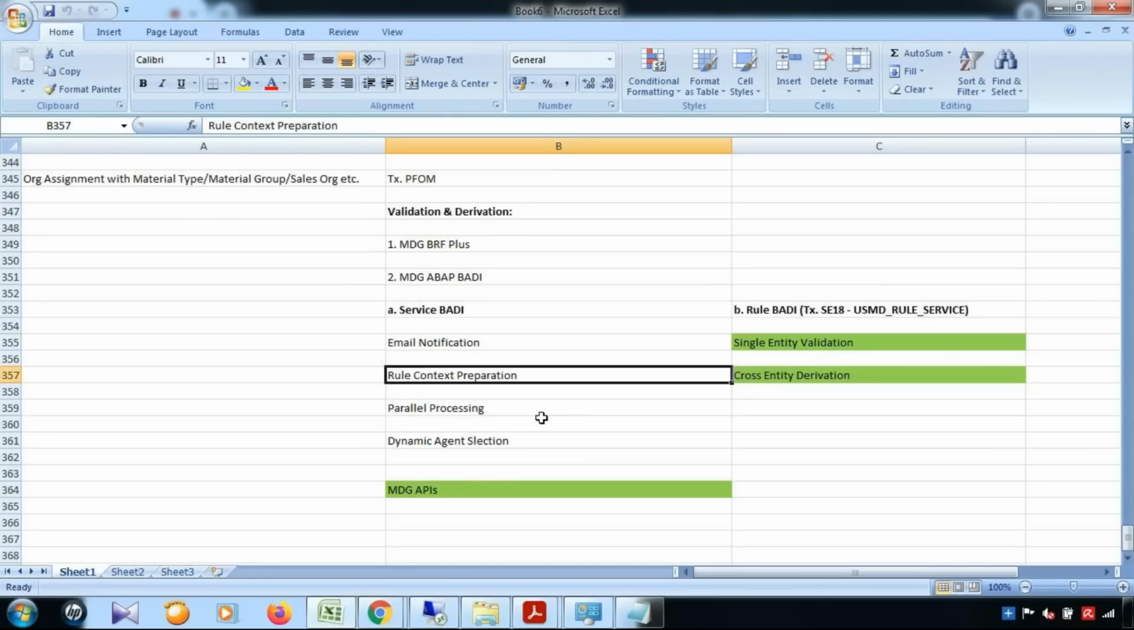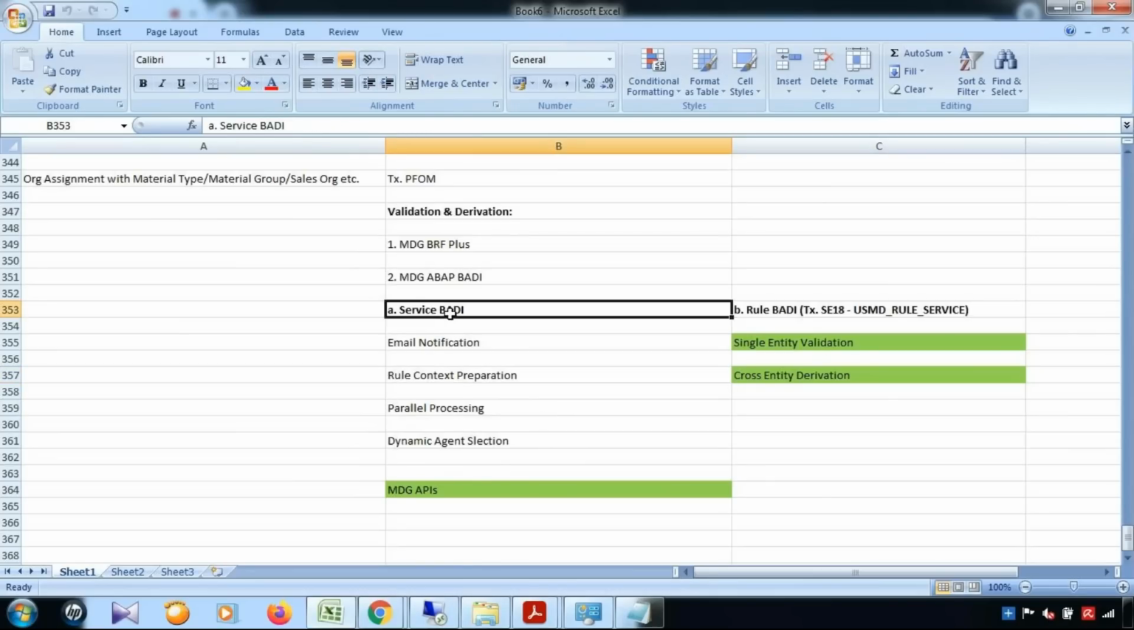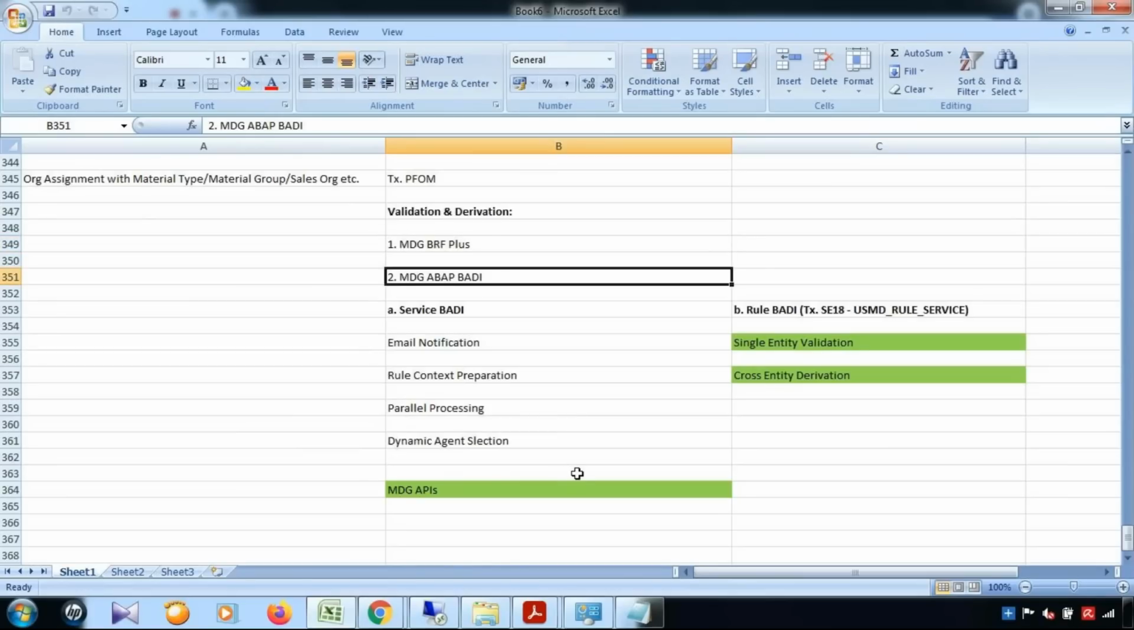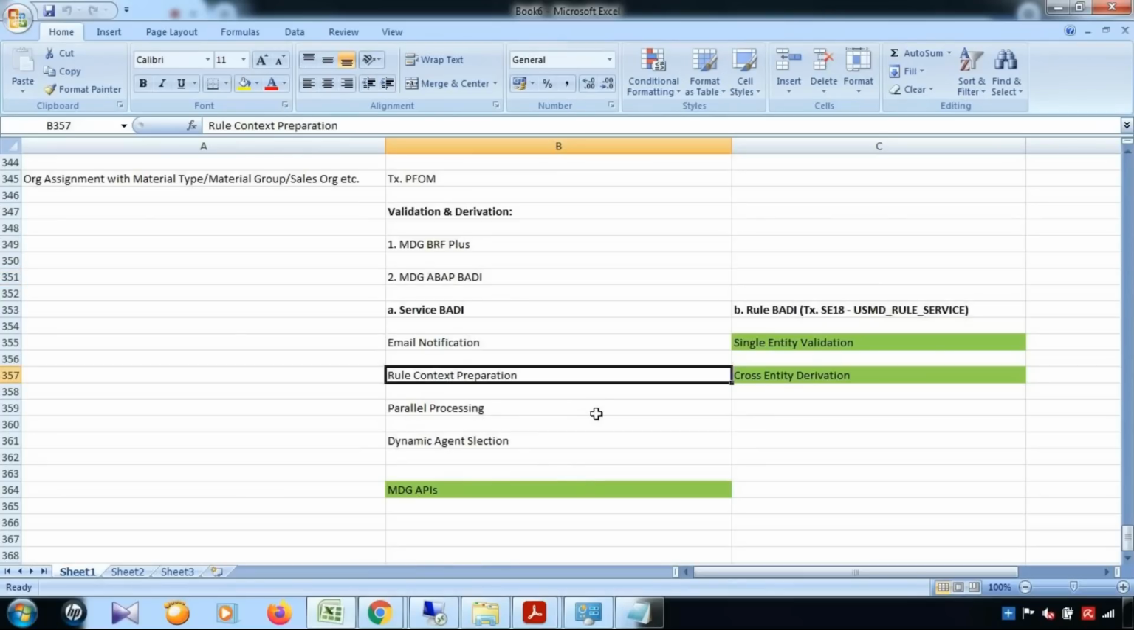Now, first we will talk about how to configure it. It basically has the service body. In every example we carry on down the line, you can see there will be two different sections. One section is BRF plus, and the other section is the above body. So it's a combination of both activities which accomplish the service body. So let's start with the rule context preparation.